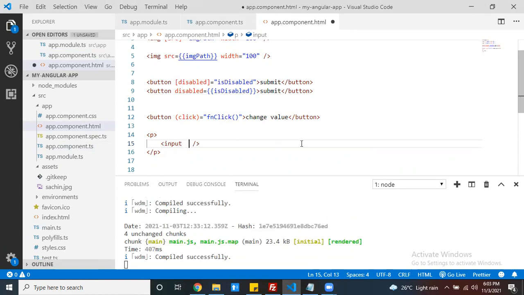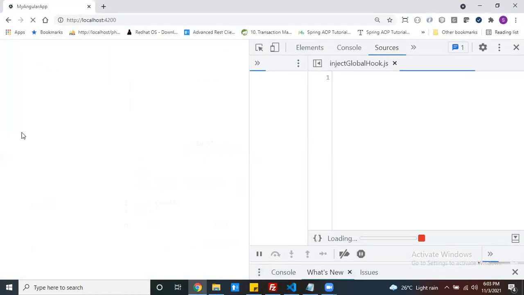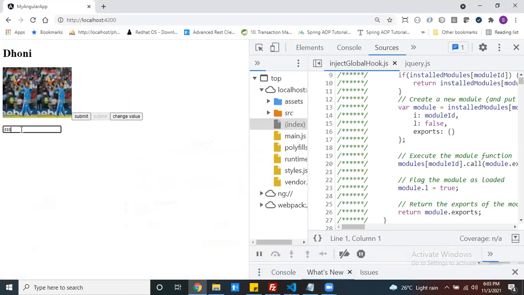Inside the text box, if you want to take the values, you can put the value. This is like normal HTML. If you put the value inside the text box, you can see it.